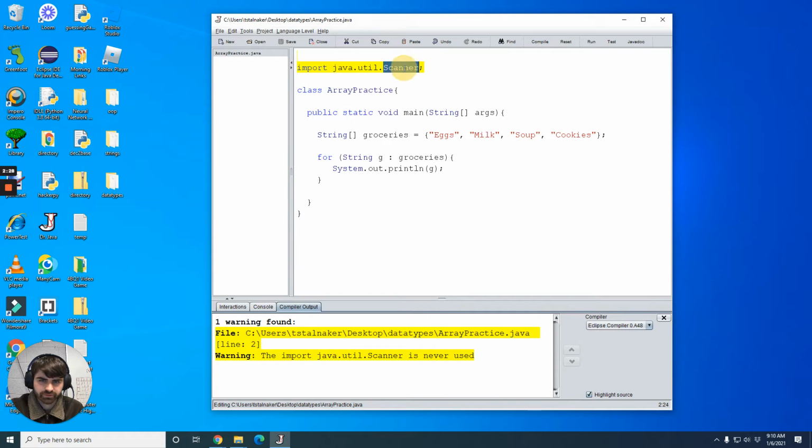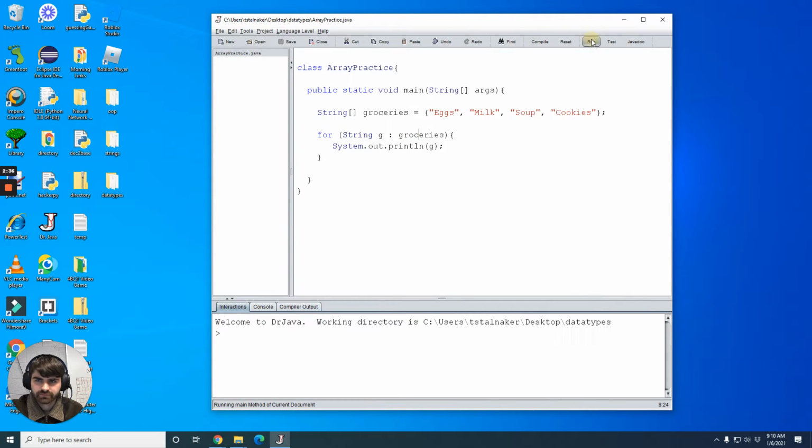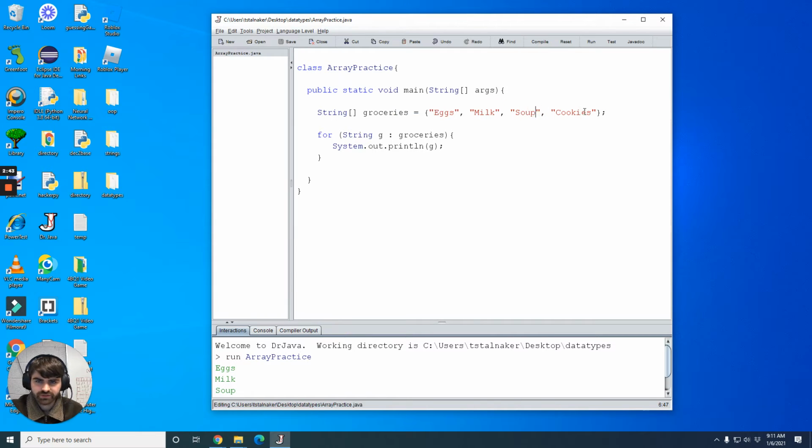It's because we're importing the scanner. That's okay. I'll go ahead and get rid of that. I don't think we'll need the scanner for a while. Okay. Eggs, milk, soup, cookies. So that shouldn't have been a surprise to anyone. This is something that we've been dealing with the last couple of videos. But now, I want to ask you a new question.